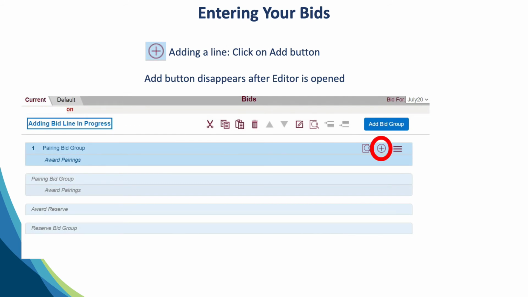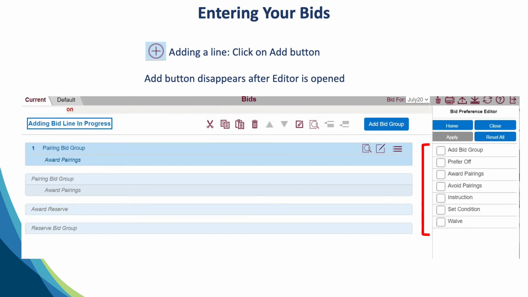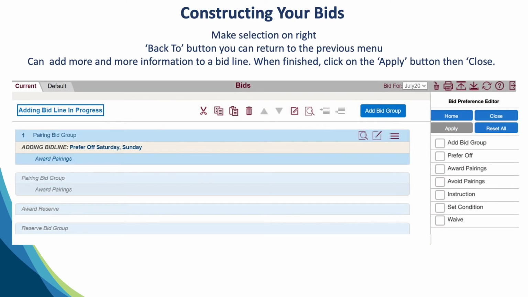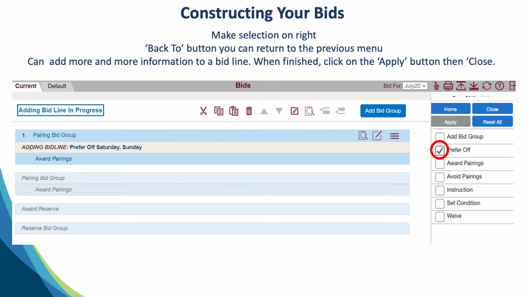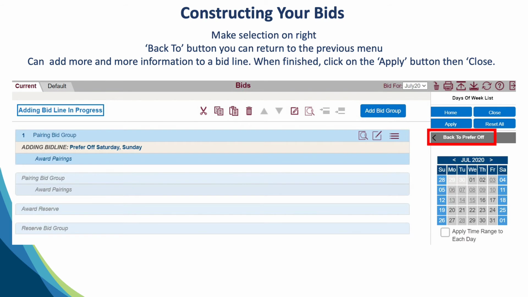When clicking on the Add button at line 1, the bid preference editor opens again to the right. Now that you're in the Edit mode, the Add button at line 1 has been replaced by the Edit button. Make your selections on the right: add bid group, prefer off, avoid, award, instructions, set conditions, waive. Here we select the Prefer Off button. By clicking on the Back To button, you can return to the previous menu, adding more and more information to a bid line. When finished, click on the Apply button, then close.